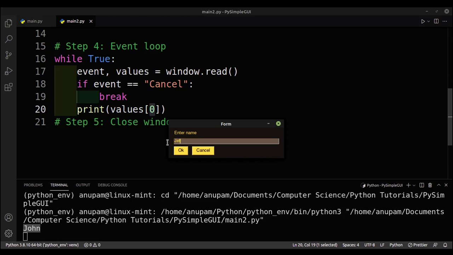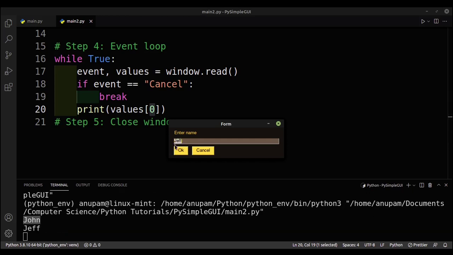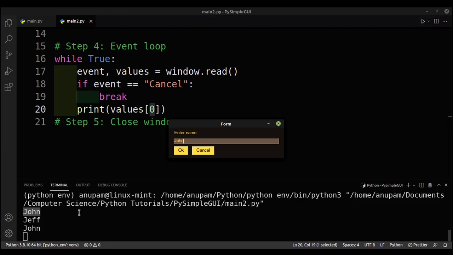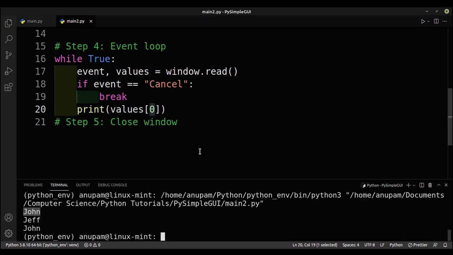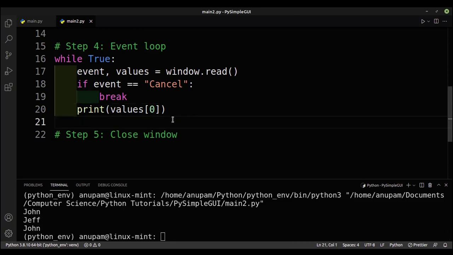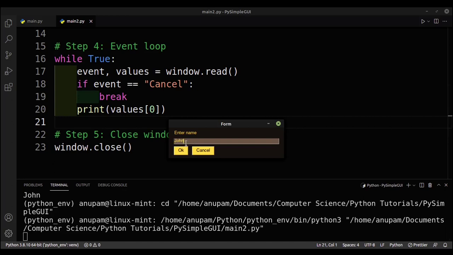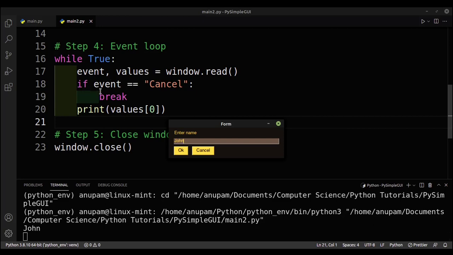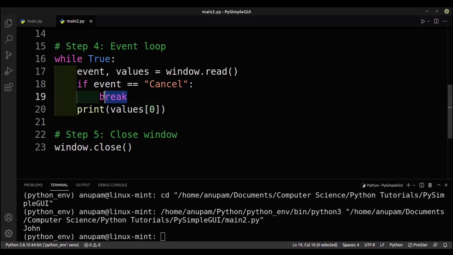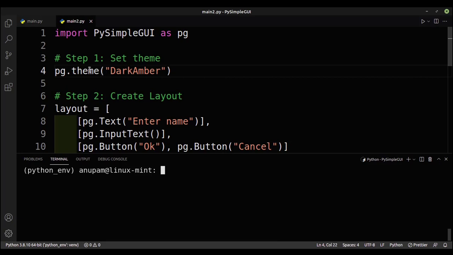So let's type in Jeff, press OK, and you can see in the terminal it shows Jeff. Let's type in John again. You can see it says John, right? And when we click on Cancel, it'll end the program. All right, and in the final step, we will close our window. It's just a good practice to have. So window.close. And then if we run it, you can see it works just fine. The event loop will keep going until we break, and it'll only break when we click on Cancel over here.